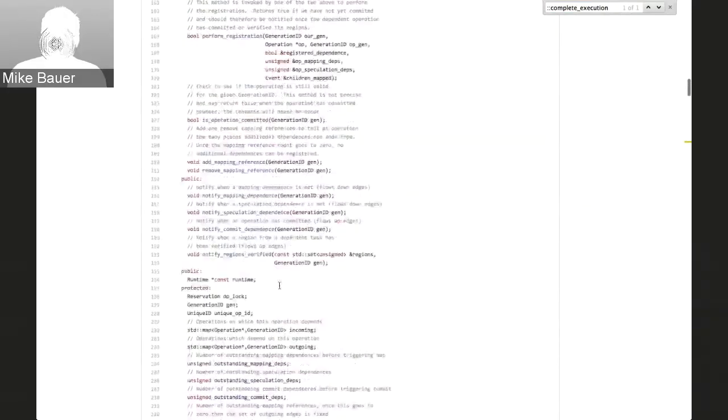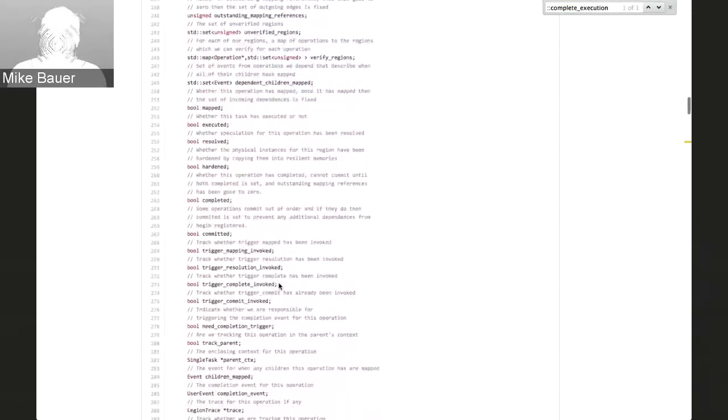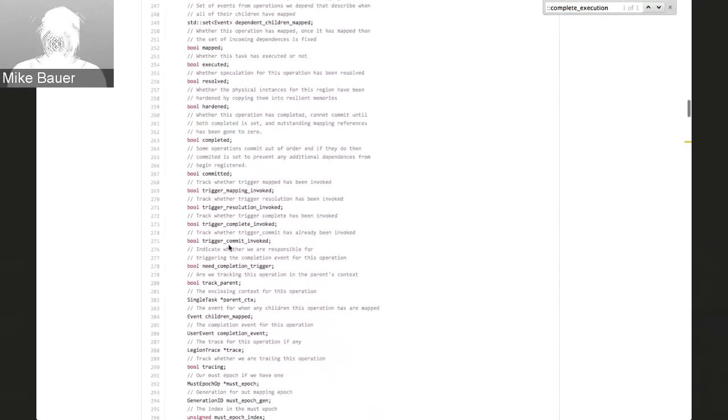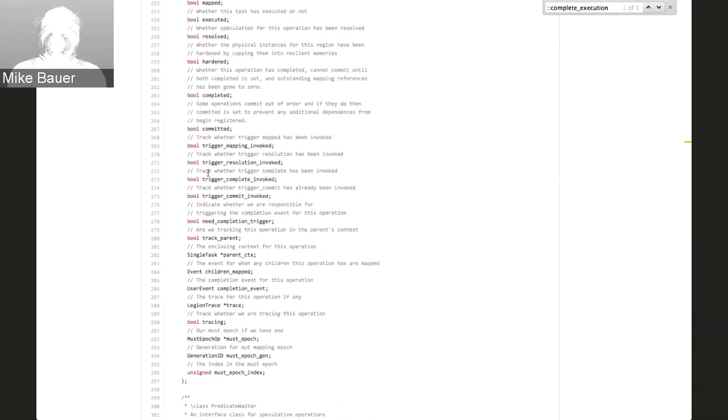So if I scroll down here a little bit, down to the bottom of this operation class, you'll notice that there's a whole bunch of state information. This is where we're keeping all of our state information for our operation. We're tracking whether it's mapped, executed, resolved, whether or not it's been hardened for resilience, completed, committed, and then we also track whether or not some of our trigger operations have already been invoked. These are all necessary for avoiding race conditions and other things that can occur in this event-driven programming approach.